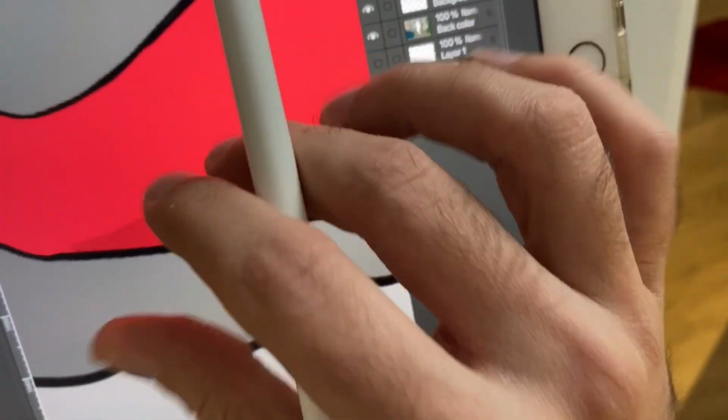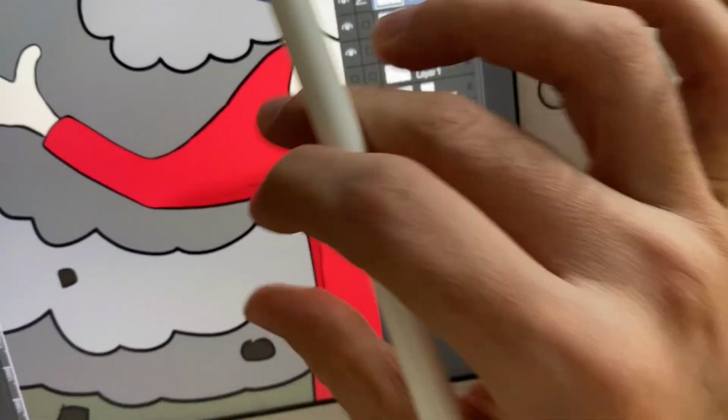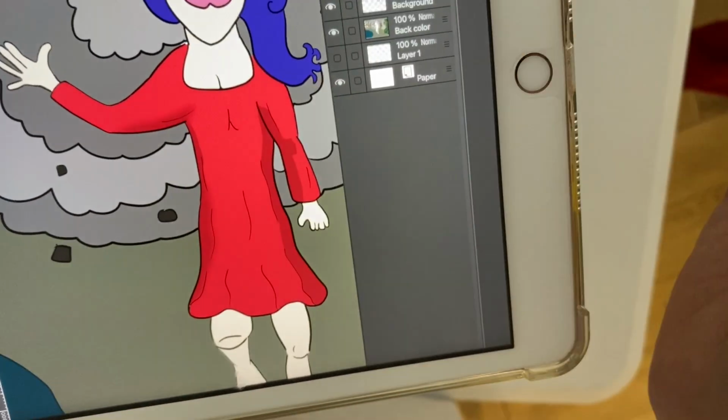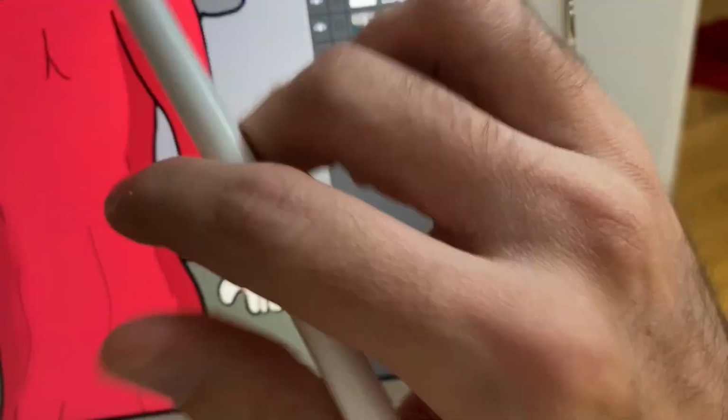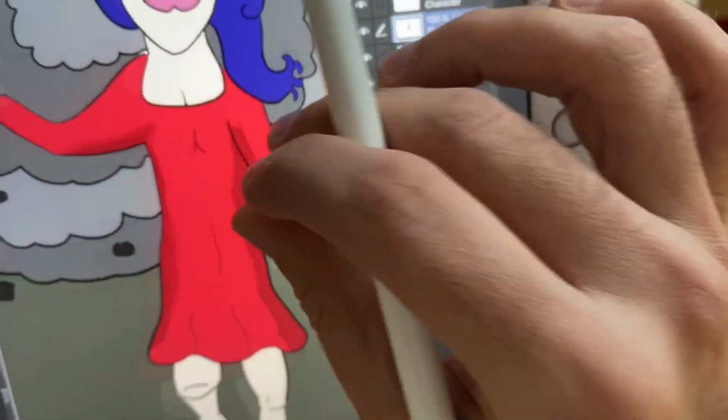At least it's my personal preference to do it like this, and it takes quite a while to do this for the whole picture. But anyway, this is basically the explanation of the shading. Now this will take me forever to do.